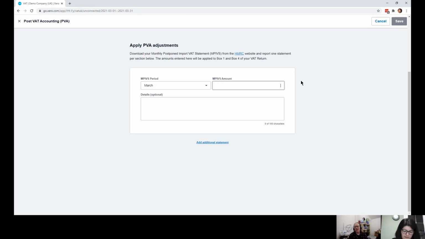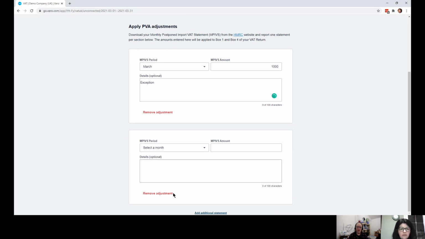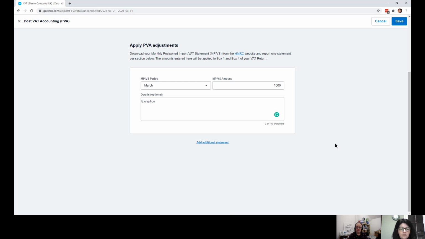This might be the scenario where you've processed everything that you've had on the invoice and it's nice and clear, but then there's an unexpected VAT amount, maybe the value that the importers have done is different to the one that you thought, or there's some kind of exception that you need to put in. You can then put an amount in and a reason why, and you can put in more than one adjustment. And then save at the top right corner.